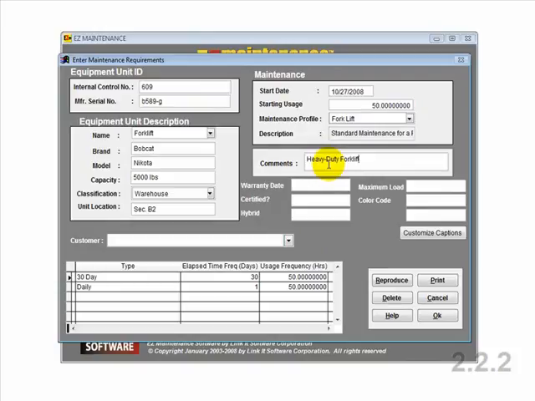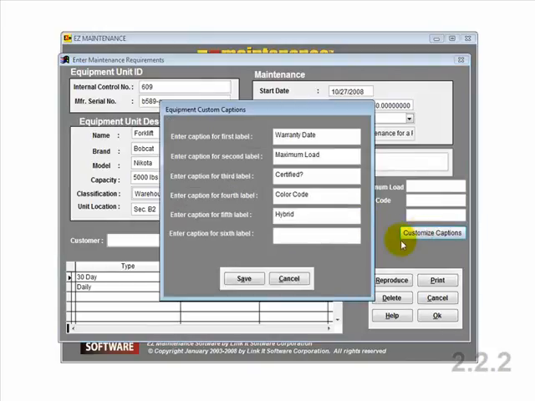Below the comments box, there are 6 fields, and below that, a Customize Captions button. These 6 fields have captions that are customizable. To change the captions, click on the Customize Captions button. This will pop up a window into which you can type the captions which you'd like to appear by the 6 fields. Click in each field and type the captions you wish to appear by the 6 fields. When you're finished, click on the Save button to save the captions you chose, or click Cancel to discard your changes if you've changed your mind.